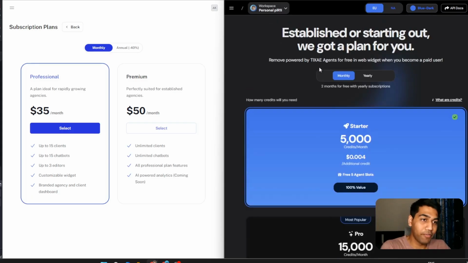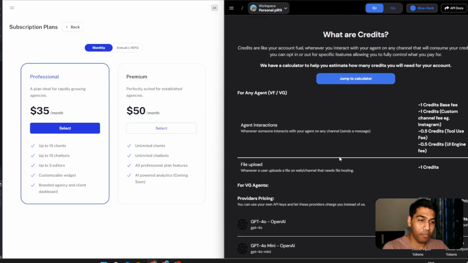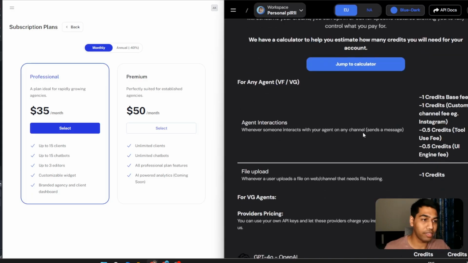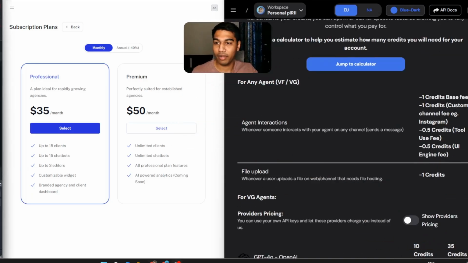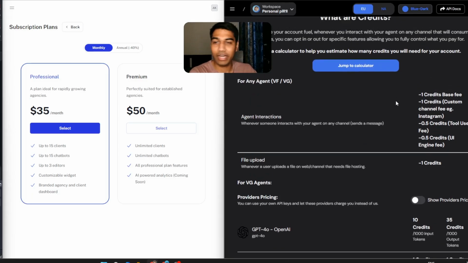If you look at Voiceglow, there's something called 5,000 credits per month. Now, what are credits? They have a huge explanation right down below. I'm just going to zoom in a bit so you can see what this explanation looks like. If you see this, it's technically agent interactions. Every time someone interacts with your agent, a credit gets deducted from your account.